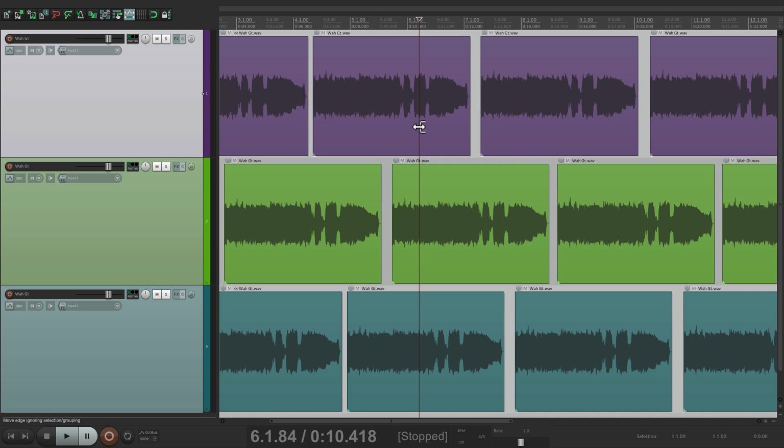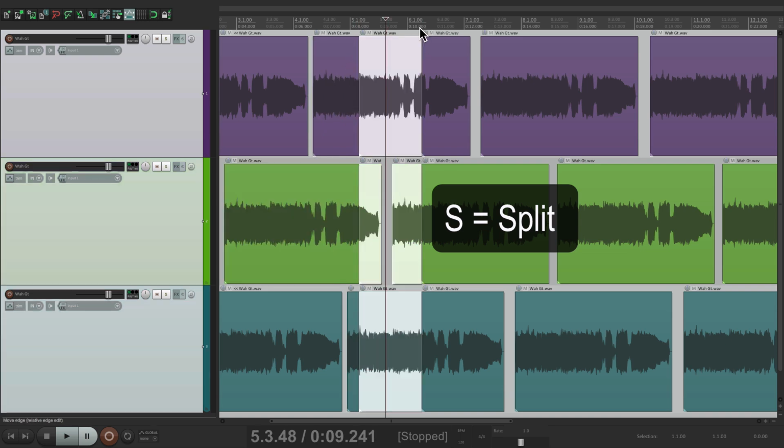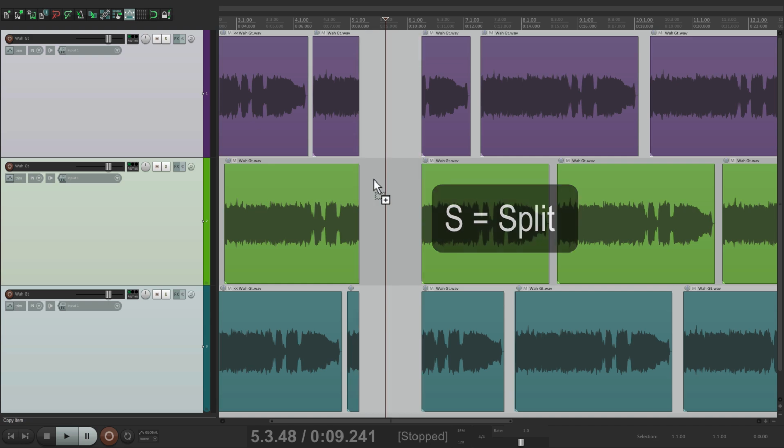And if you want to do the same thing on all our tracks, we can just click over here, hit S, it splits all the tracks in our project at that area, do the same thing over here, and cut them that way. But again, that takes many keystrokes. A quicker way to do it is using the Marquee Tool.